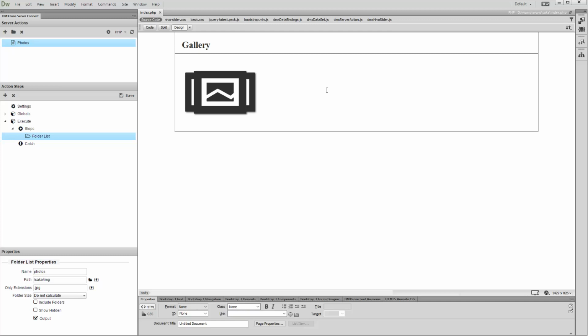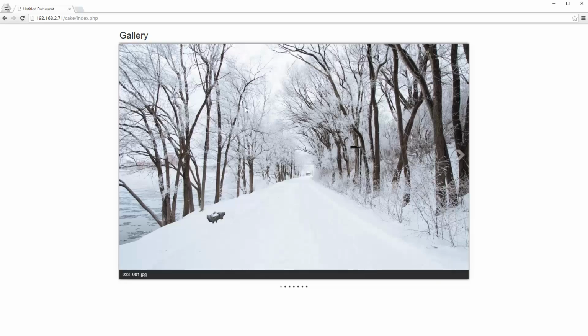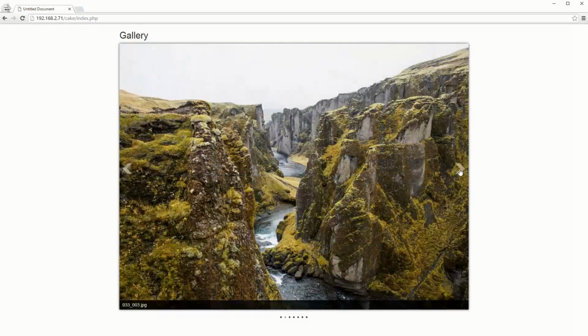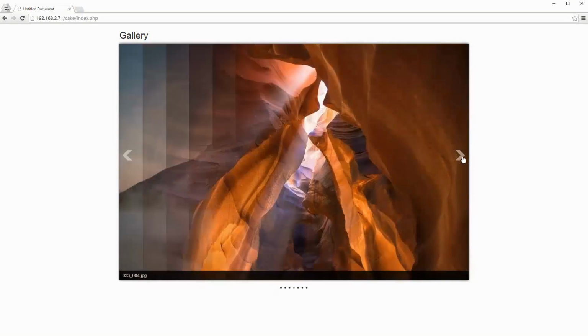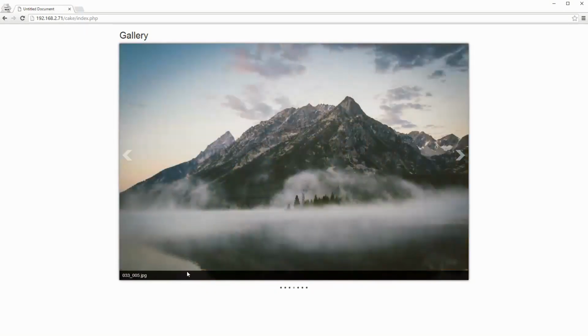Now, let's preview the results. You can see, all of the images from our folder are now displayed in the Nivo Slider. Also, their names appear as titles.